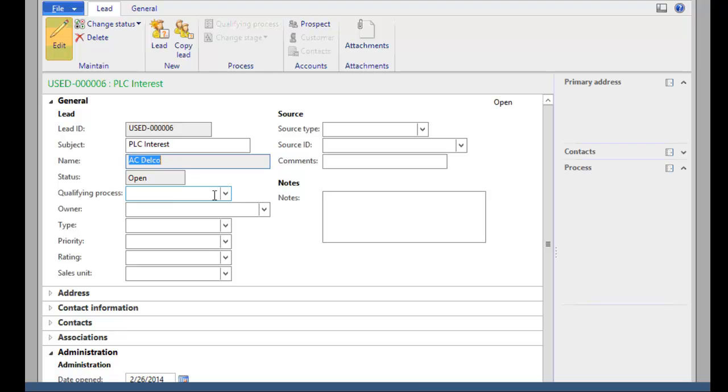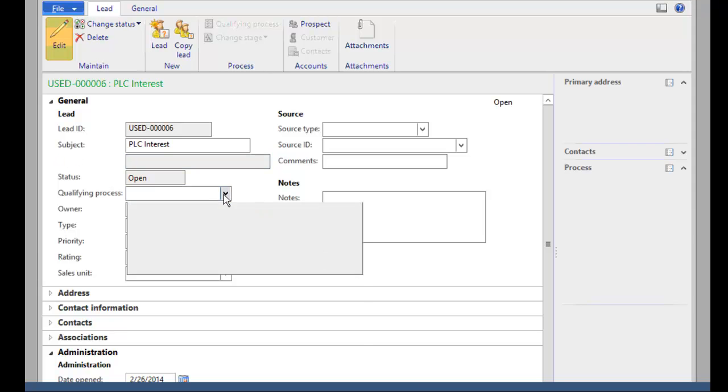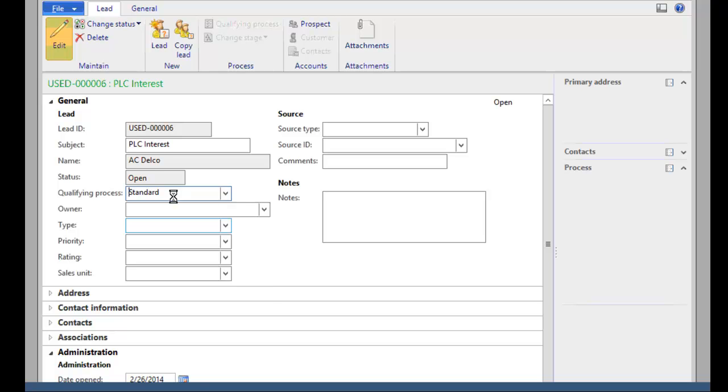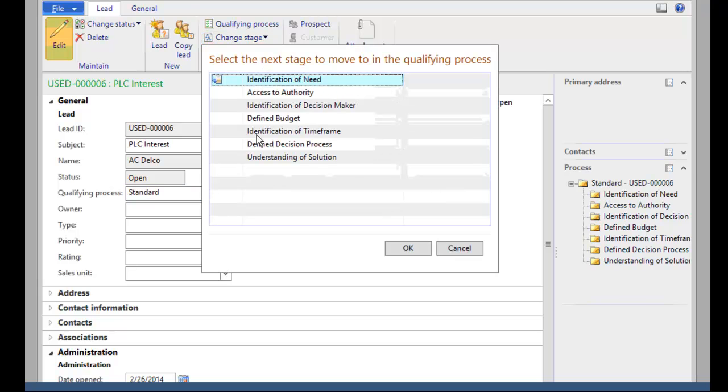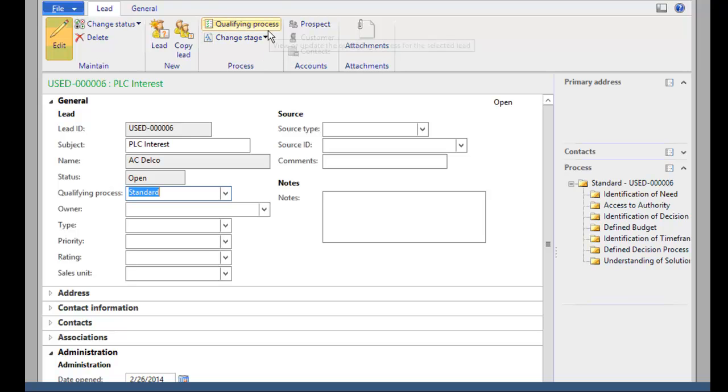Now, things that you can do with the leads are you can assign a qualifying process to them, and what that's going to do is create predefined stages that you go through when you're qualifying a lead. And you can also assign each of these stages to different people, which we'll see in just a second. Also you can create automatic tasks, automatic appointments or events that need to occur, and track those here within the system. And as you qualify them, you can move from stage to stage.